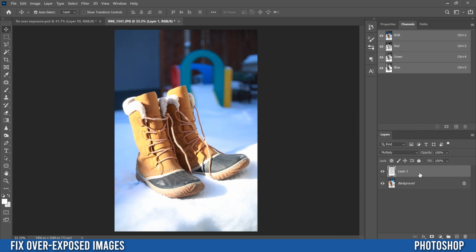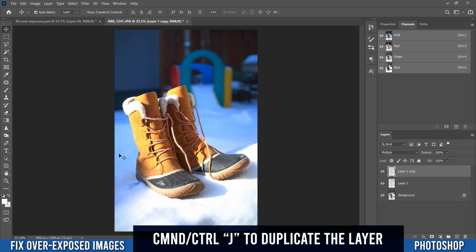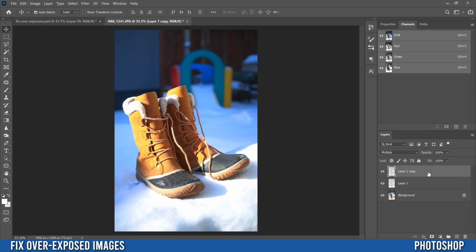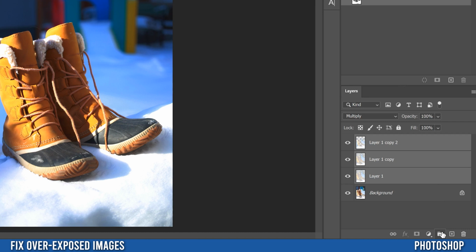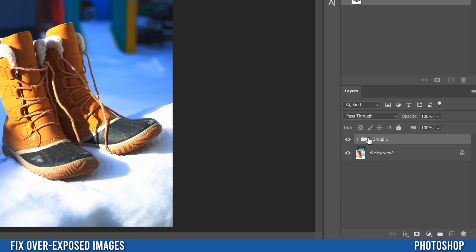And then all we're going to do is duplicate those. So I'm going to press Command or Control J again to make a copy. And for me, I'm actually going to make a third one just so you can see that you can just keep going. Then I'm going to click on the top one, hold Shift, click on the bottom one, and click on a folder right down here to put them in a group.